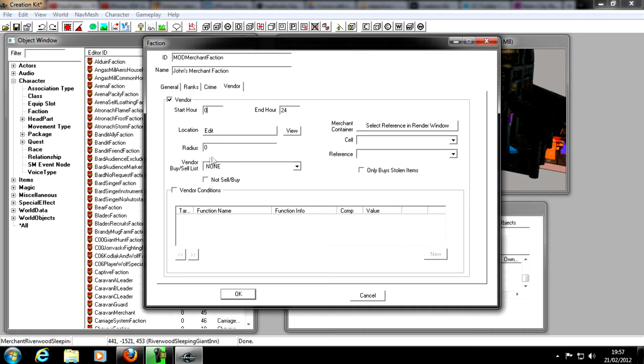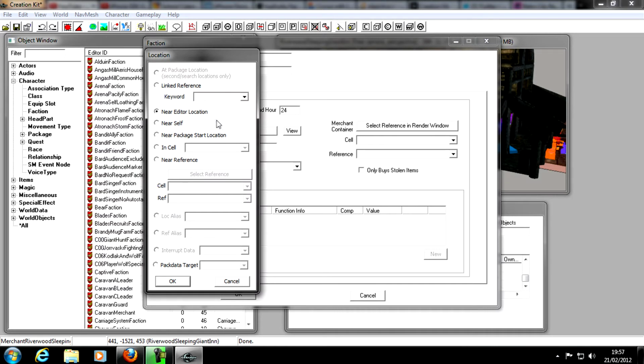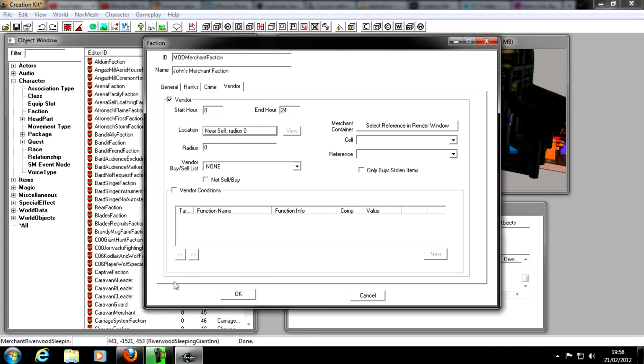Here, the next thing is location. This is basically what area he is a merchant in. If I click edit here now, you can put near a certain location or in a certain cell. But if you just want him to always be a merchant where you put him, just click near self. So whenever he's near himself, he'll be a merchant. And I don't know about you, but I'm always near myself. So click that and click OK. And there you go. Radius you can leave the same.